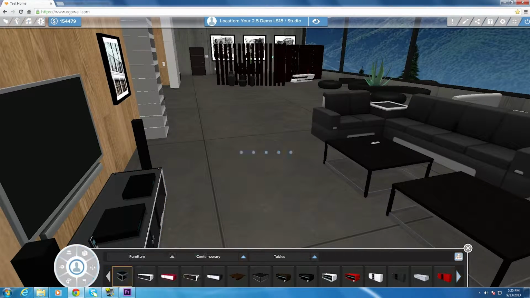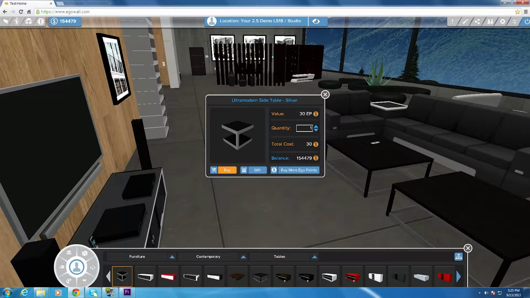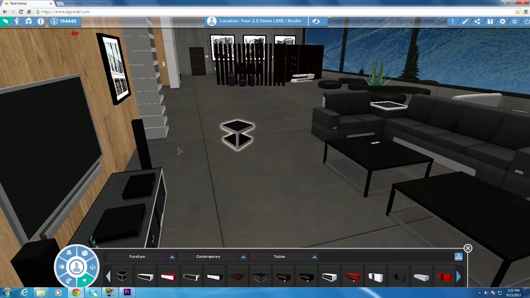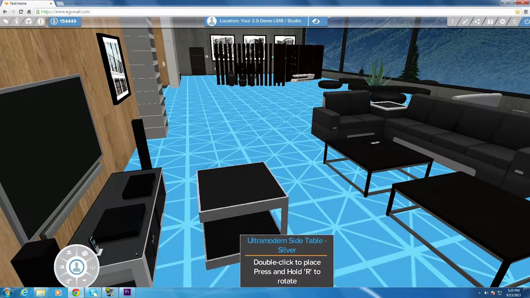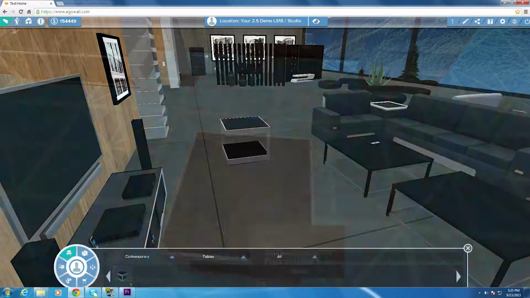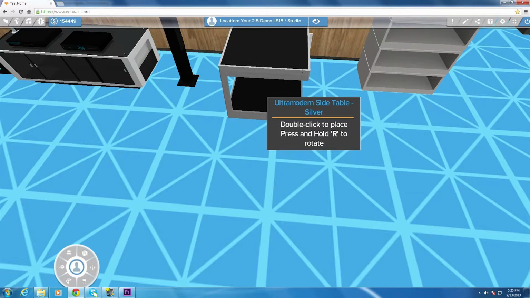To decorate your home, you need ego points. There are many ways to earn ego points. In fact, you get them just for interacting with the game. The more messages you send and friends you visit, the more ego points you will have.